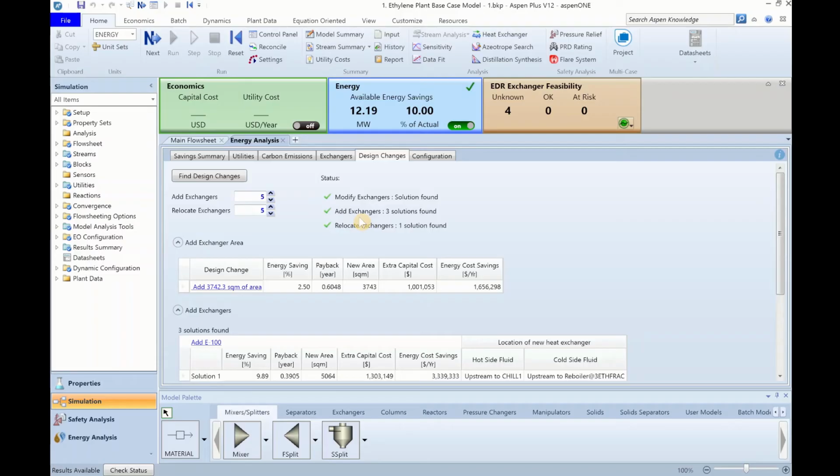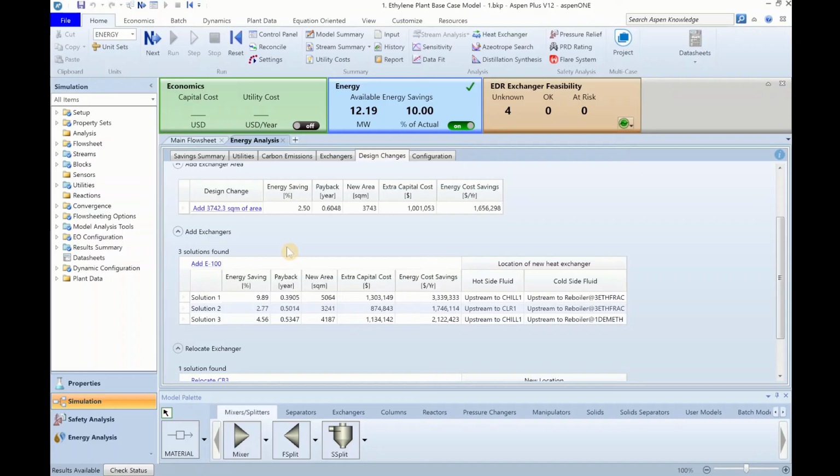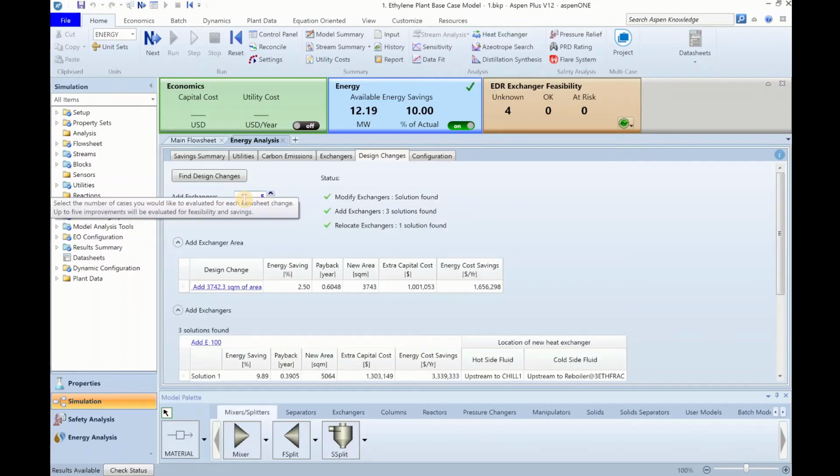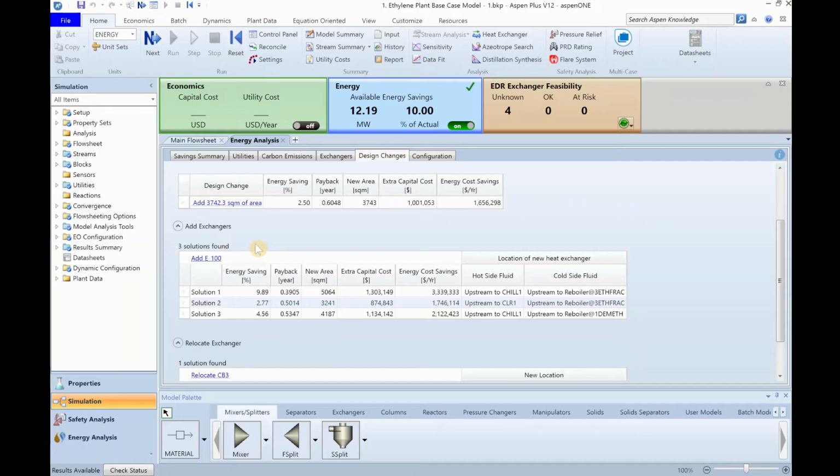The second one is Add Exchanger. This option will add one new heat exchanger to the existing heat exchanger network at a time to reduce the energy consumption. This calculation designs the optimum location for a new exchanger and the size of the new exchangers and new areas required in the flow sheet. The scenario generates up to 5 potential solutions, as you can select the number of cases you would like to evaluate here, but the maximum is 5 scenarios. And then the calculation results will be listed in the ascending order of the payback period.